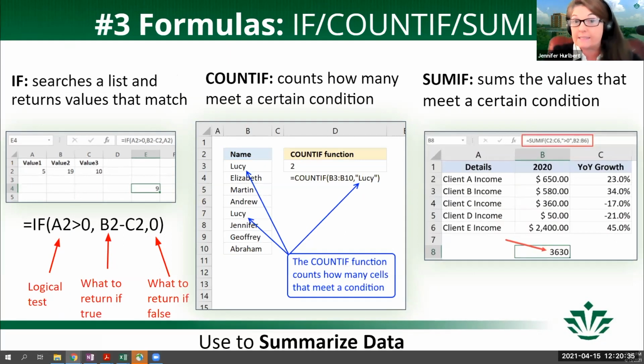If it is, then I tell it where to sum. So I'm going to add up all of these client incomes, but I'm not going to get them all. I'm only going to get what? The 650, the 580. I'm going to skip these two because those two clients' year over year is negative, and then I'll get the 2,400. So what it does is it sums them all if they meet the condition I set, which is a positive number. Does that make sense? All right, let's keep going.